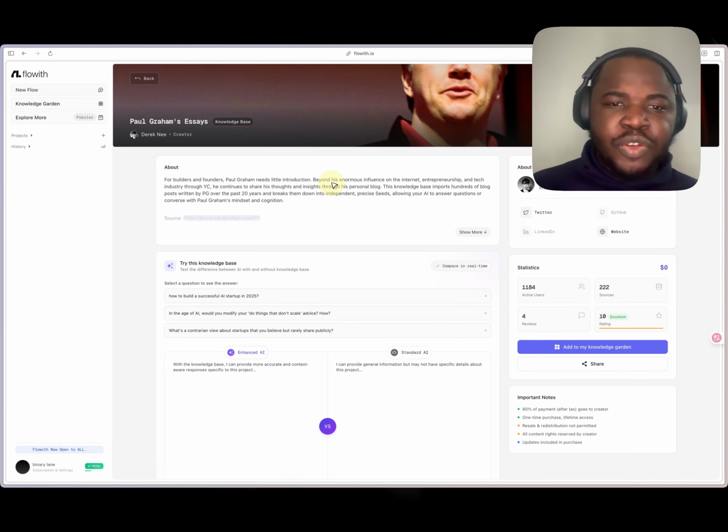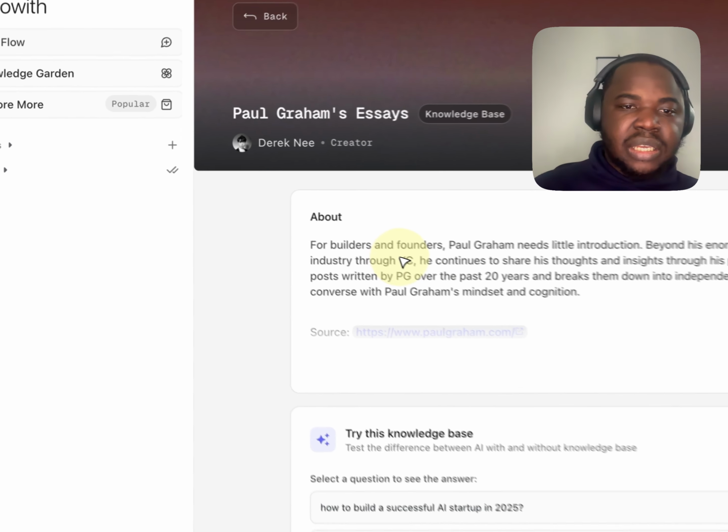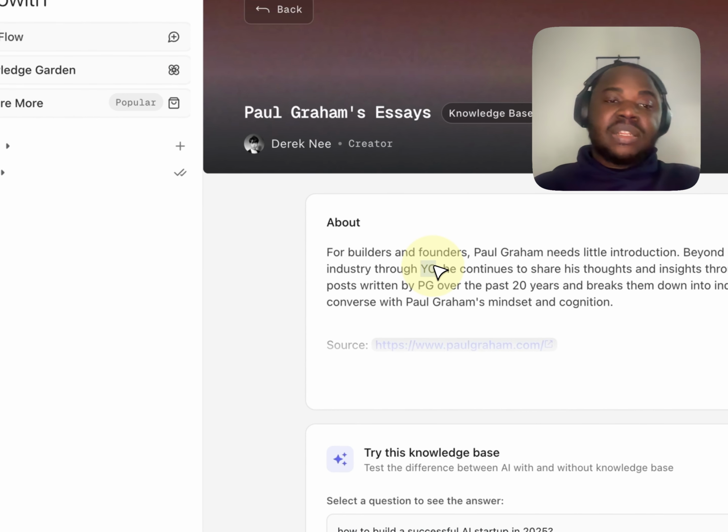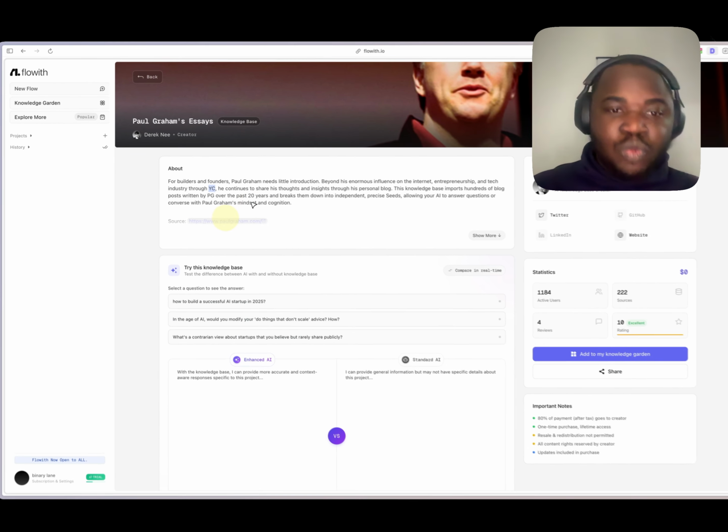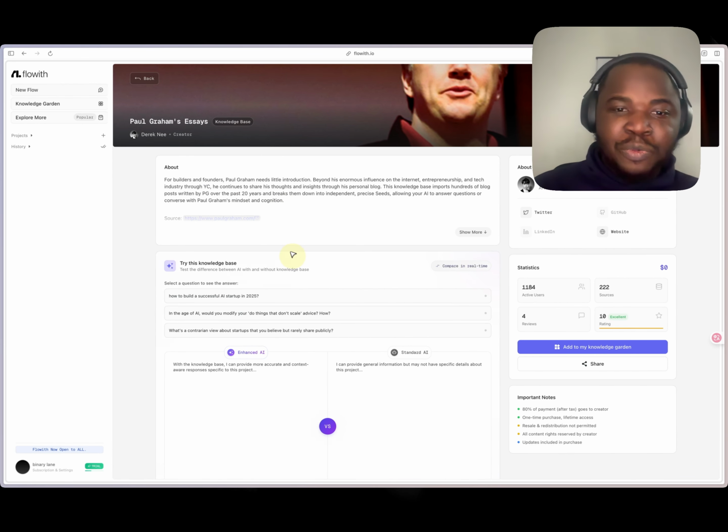And this is a knowledge garden of Paul Graham's essays. If you are a founder or you are in the tech world, you might know that Paul Graham is a very big whale in association with YC. This is one knowledge garden that I think I would use. So how is this page structured?